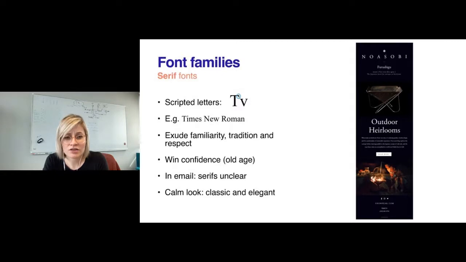So serif letters are scripted. In other words, they have a stripe at the end of the letter, as you can see in this example, like the word TV. Times New Roman is probably the most recognizable font in this group. And these kinds of fonts exude a certain familiarity, tradition, and respect. And often they're used for older brands or brands who would like to appear to have existed for decades to win trust.